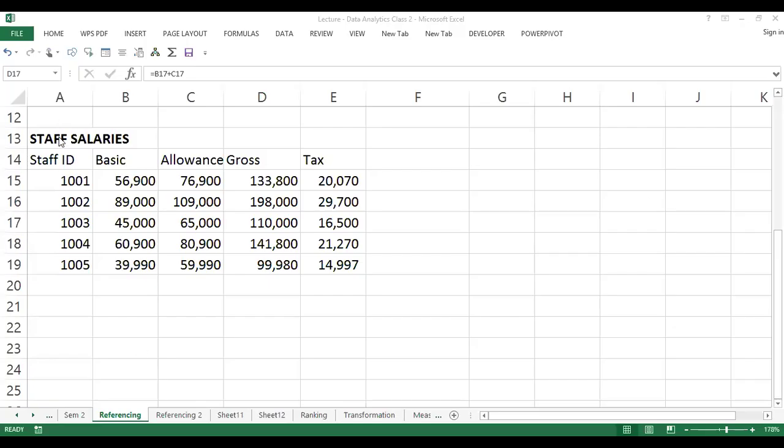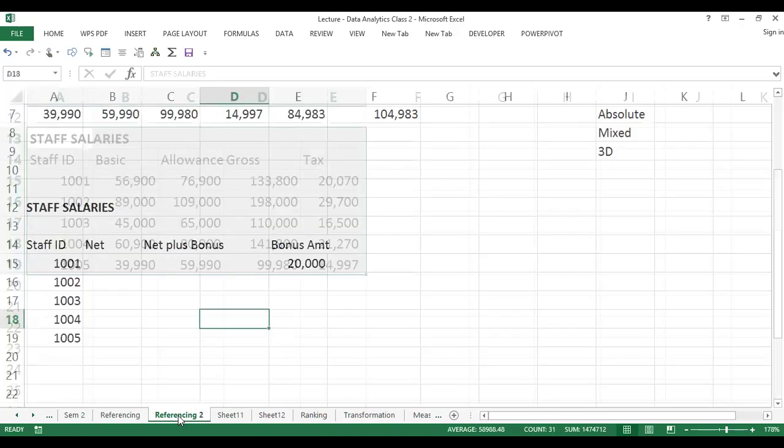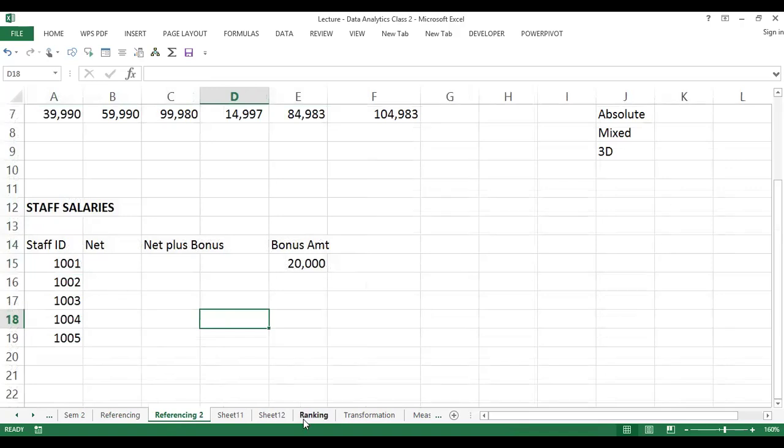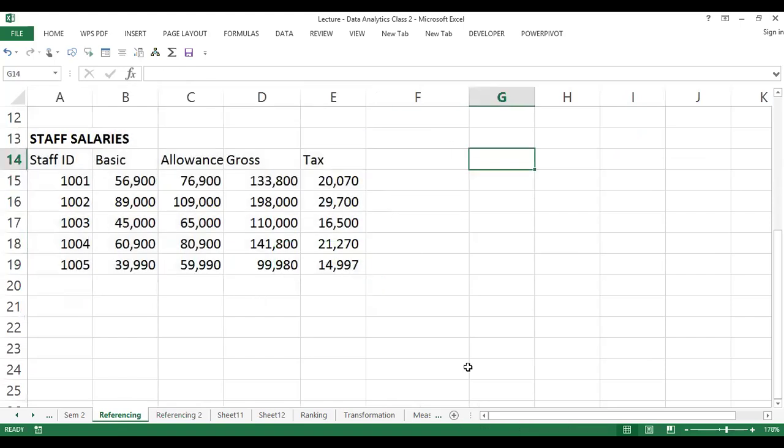Now let's assume that this data is here. And on this other page, we want to compute the net and the bonus. Okay, nets and bonus. Don't forget that the net and the bonus, or let's even put the bonus this way. Let's say the bonus is this way.